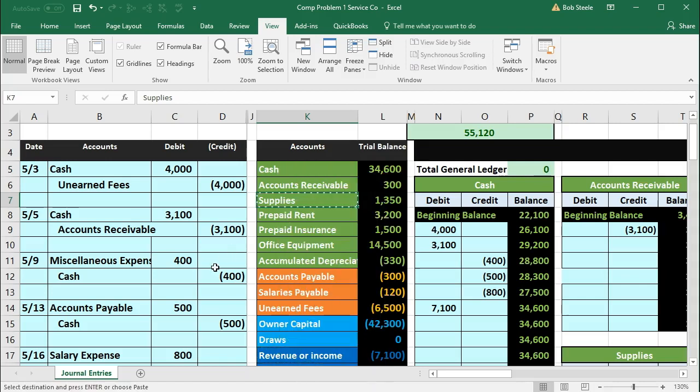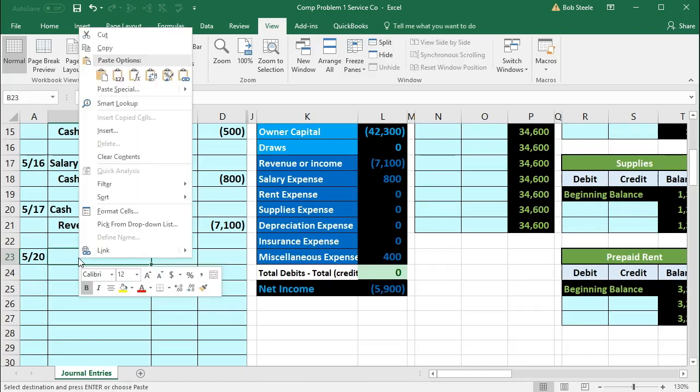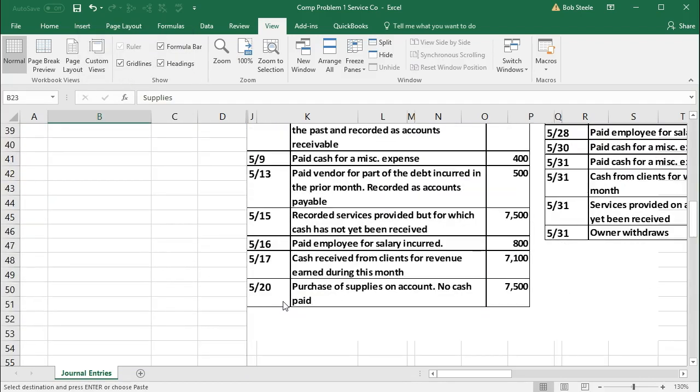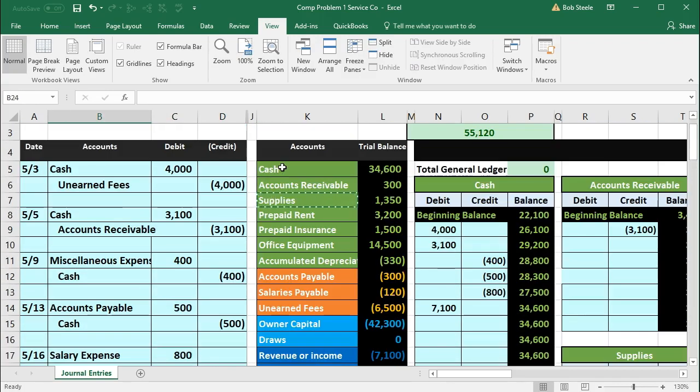So I'm going to copy the supplies. We're going to put that on top in B23. Right click and paste 1, 2, 3. The amount then, 7,500. So I'm going to scroll back up here. We're going to put 7,500, and then we're going to credit something for 7,500. Then we know that that credit will not be cash. It's going to be something other than cash, and of course it will be accounts payable.